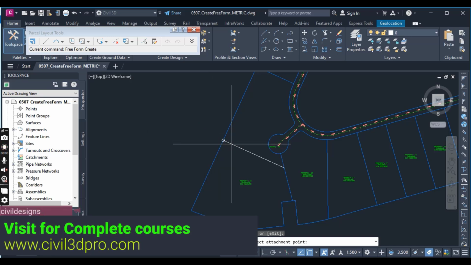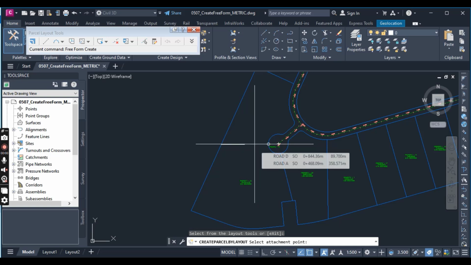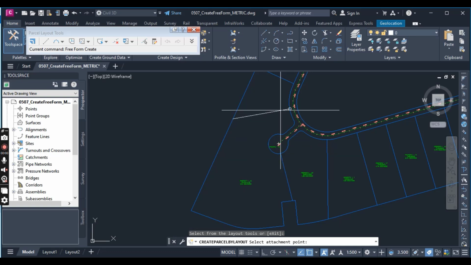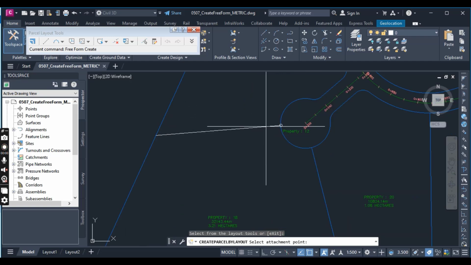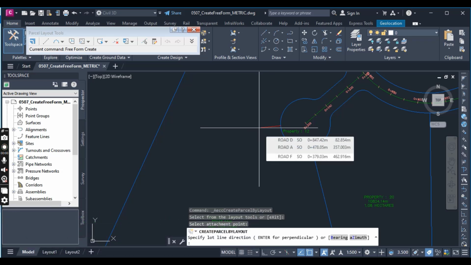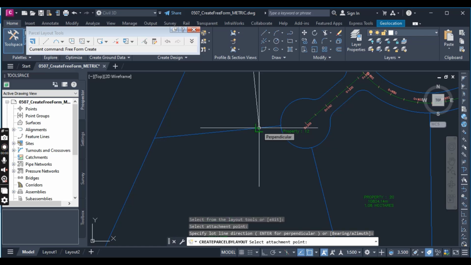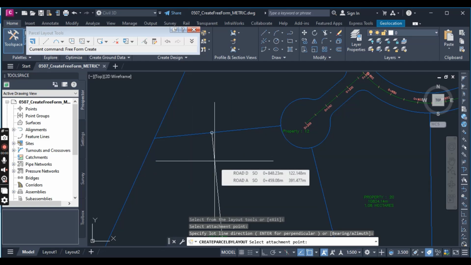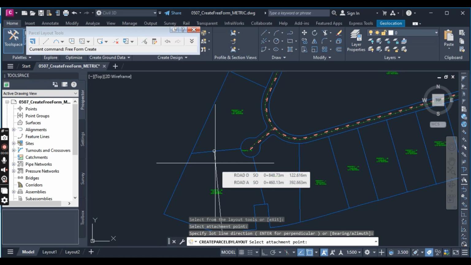Now slide the freeform create line from the create attachment point along the frontage of the property 18 area. At the select attachment point prompt, pick near the point somewhere here, and at the specify lot line direction prompt just press enter to specify a perpendicular lot line direction. Okay, a new parcel segment is created perpendicular to the right of way parcel segment.